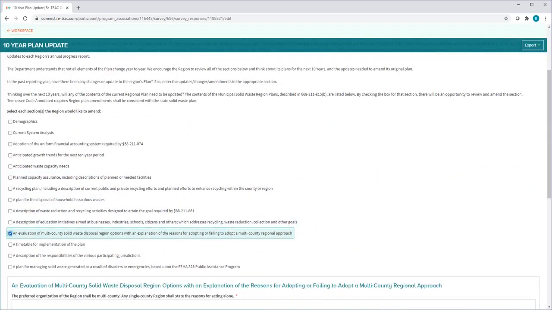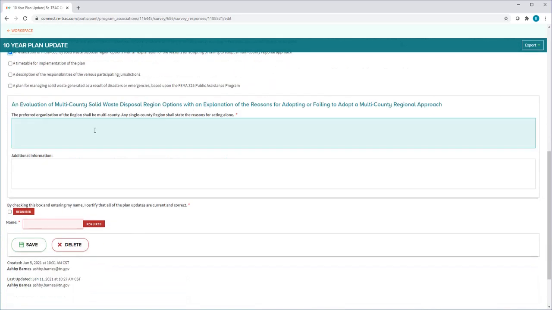An evaluation of multi-county solid waste disposal region options with an explanation of the reasons for adopting or failing to adopt a multi-county regional approach. So the preferred organization of the region shall be a multi-county region. Any single county region shall state the reasons for acting alone.